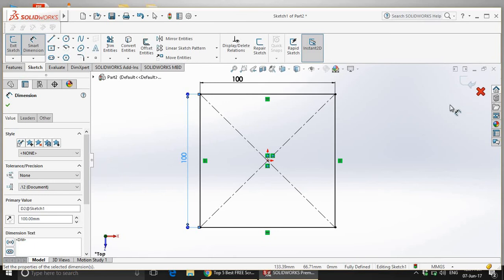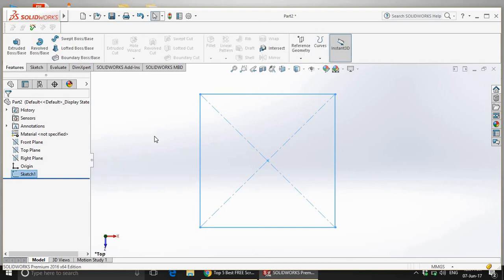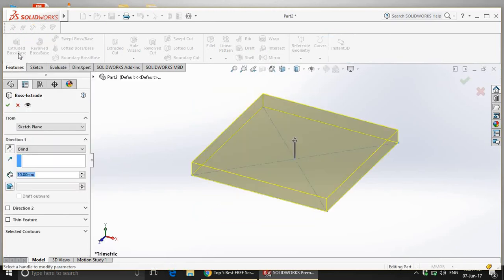Okay, for starters, we will go slow, so we have to click Exit Sketch. Now the next step is to make this sketch an extrusion. If you want to extrude it, go to Features, click Extruded Boss or Base. Now it will ask for the direction of extrusion and the height of the extrusion.